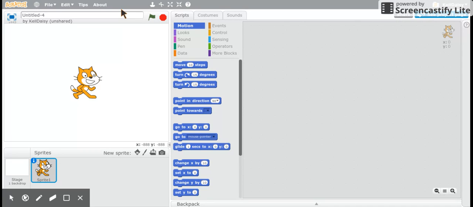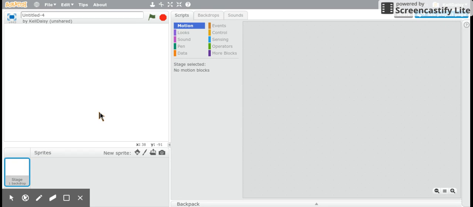So the first thing you're going to notice on the screen, this is what the Scratch desktop looks like. And you'll see here the cat, which is the mascot for Scratch, but we're not going to need him in our project for today. So what we're going to do is right-click on the Scratch cat and delete him from our project.